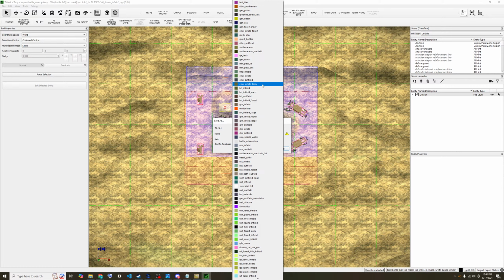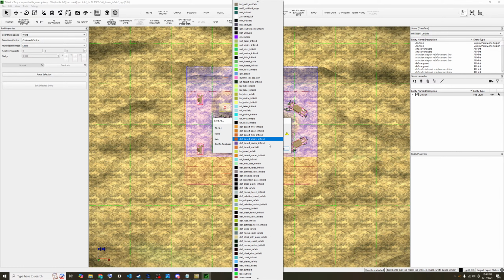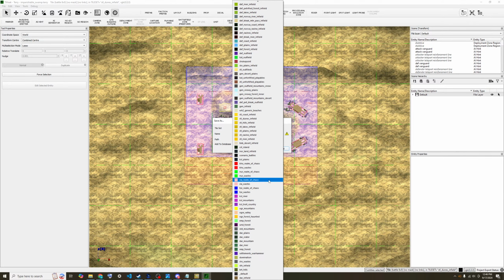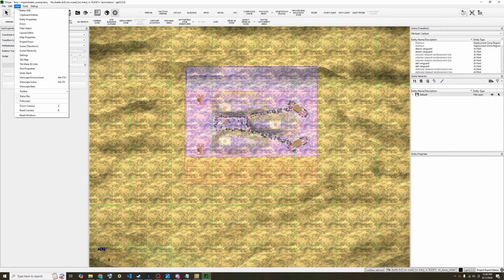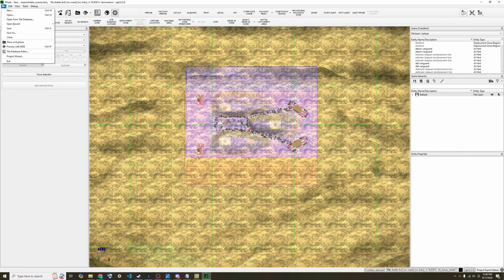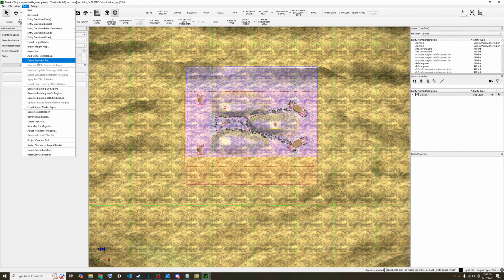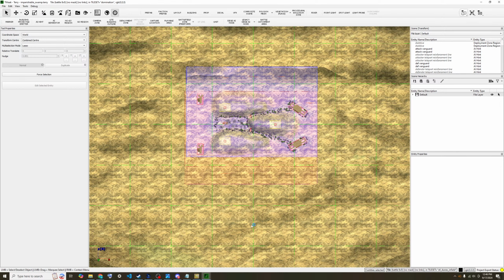See if I can spot it. This list is so long. Okay, there it is. Okay, so I'm just gonna fix that, make sure that I've done this correctly. So maybe this is a good refresher on how this is done. Tools, create battle for tile, generate.